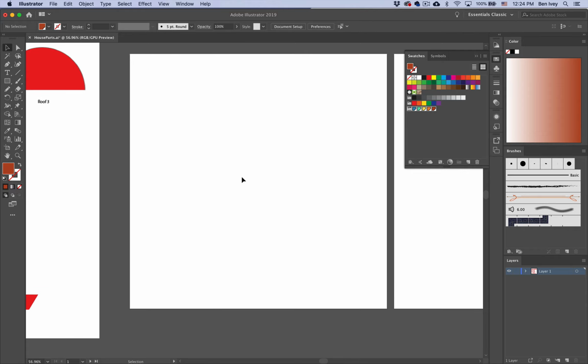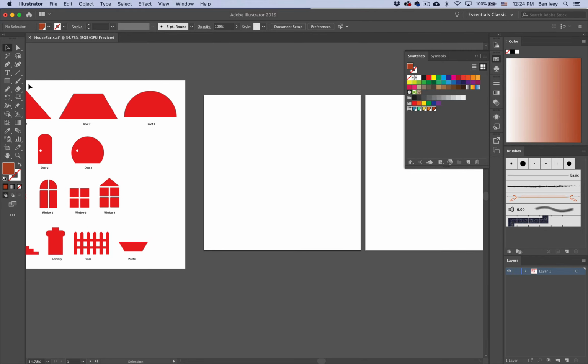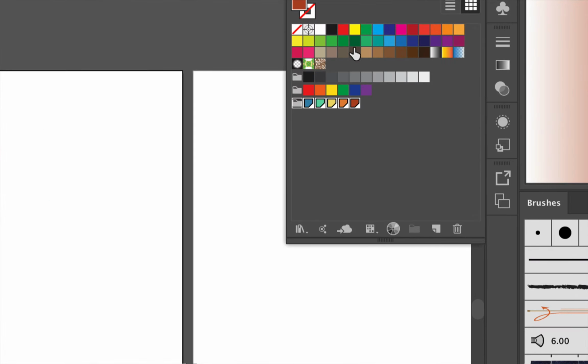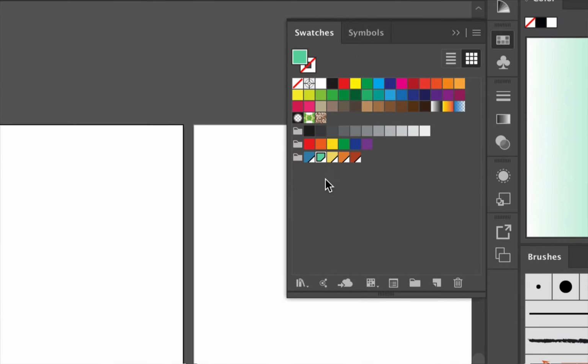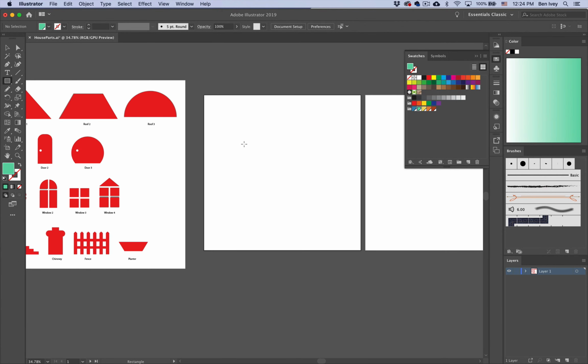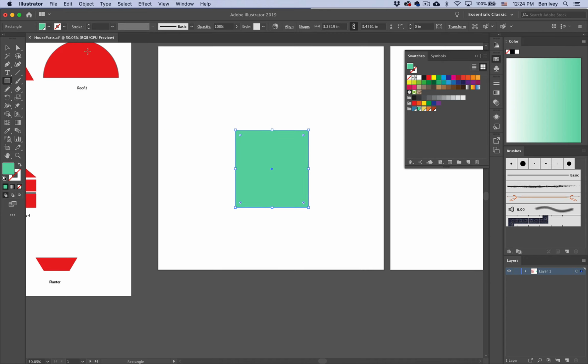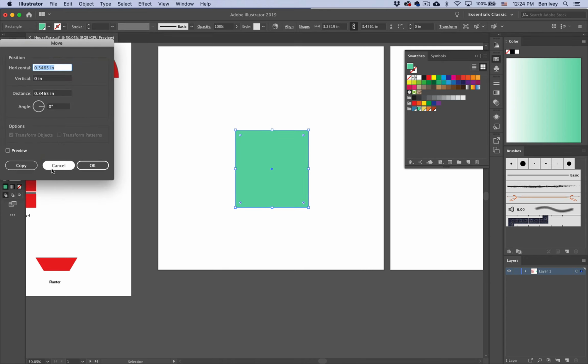To build out a house, let's start off with just a basic solid rectangle. From here, I can also change my fill color to be whatever color that I want it to be, and I'm going to have my house be kind of a greenish color. We'll click and drag, and I'm going to start off with a basic little rectangle from here.